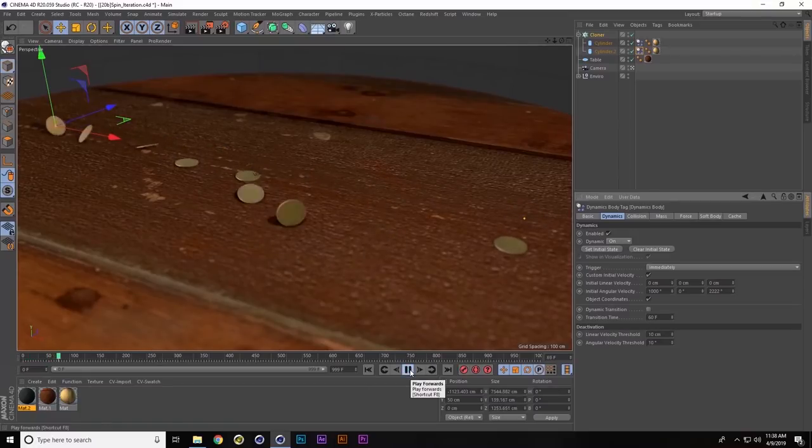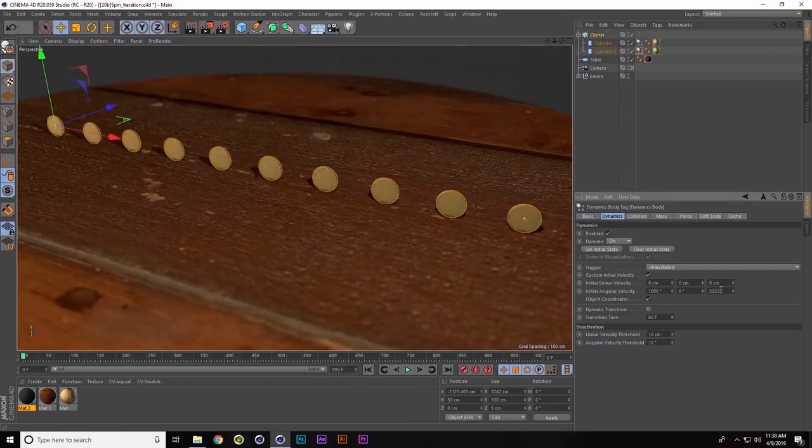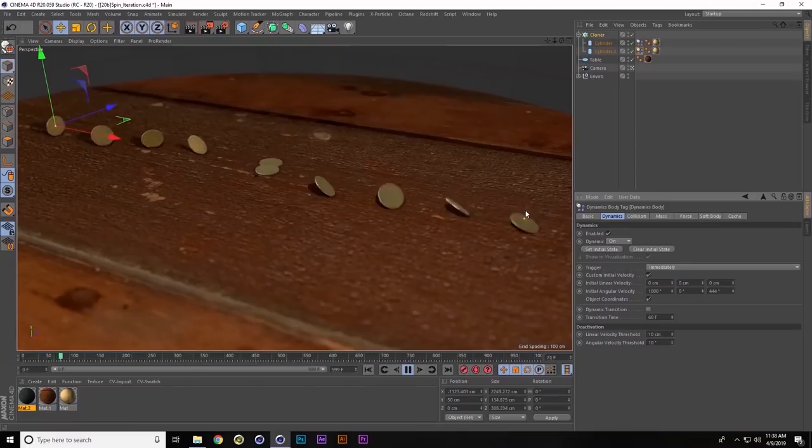Okay, a bunch of those are going way off. So we know 2,000 is too high. Let's drop that down to something more reasonable. We'll go back to about 400. Hit play, and now we've got a little more variation. You can see that these are a little bit more of a shake. These spin a little bit more straightforward.